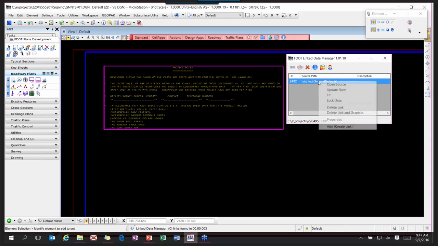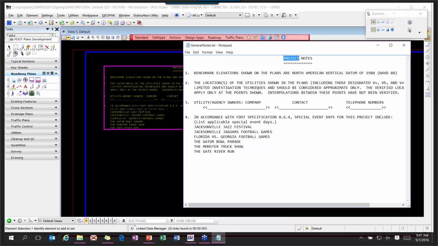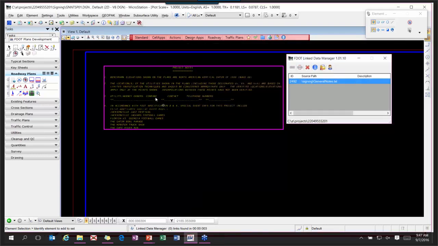If I need to modify them, I can right-click and tell it to open the source. And I don't want it to be project notes, I want it to be general notes. All right, I can come in here and modify any of this information with whatever you need for the sign paint markings or your lighting or your signal plans. Put those notes in here. I grabbed the TXT, we also have this in a Word document format that you can use. I'm going to save the file, exit, right-click, and open it or update it so it updates the information.